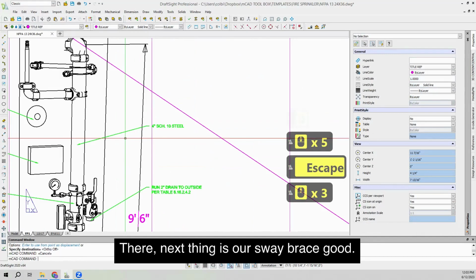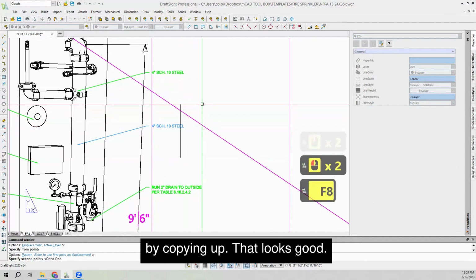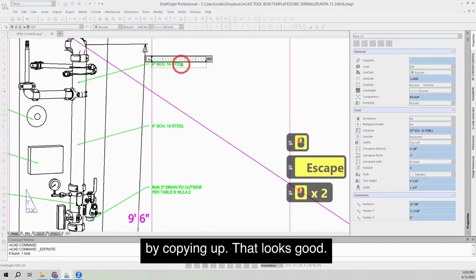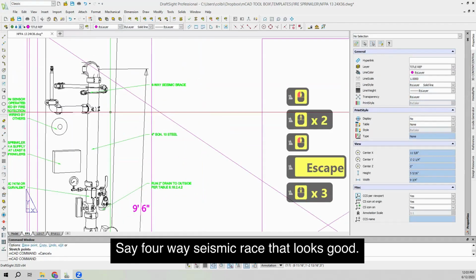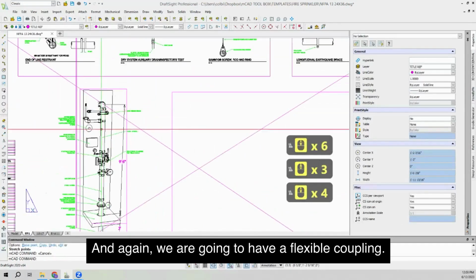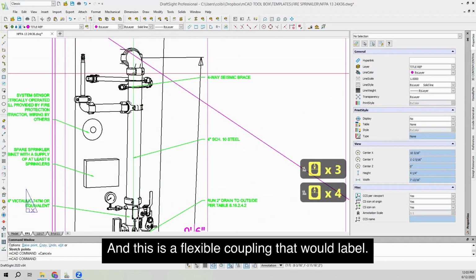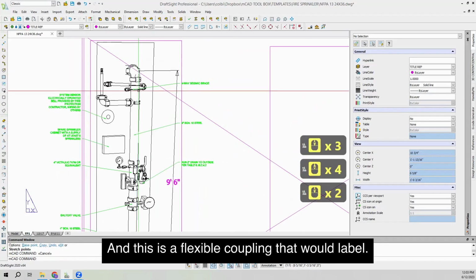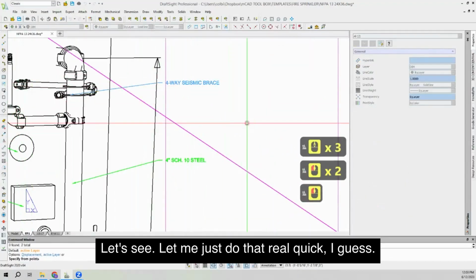Next thing is our sway brace. Again, I'm just going to do this one by copying up. That looks good. Say 4-way seismic brace. That looks good. And again, we are going to have a flexible coupling. Oh, and this is the flexible coupling that we'll label. Let me just do that real quick.